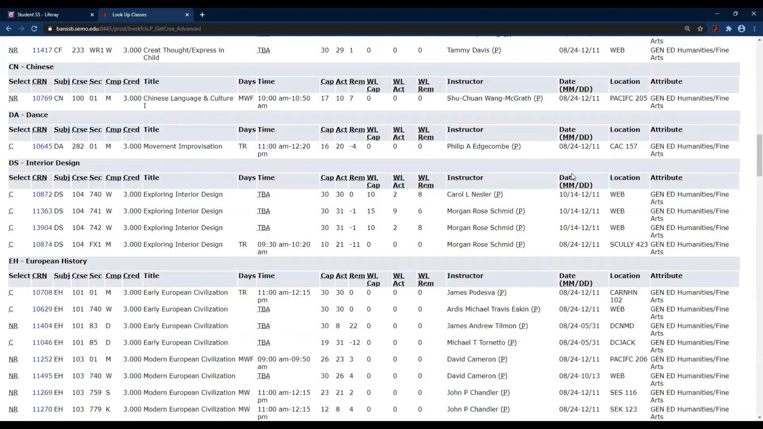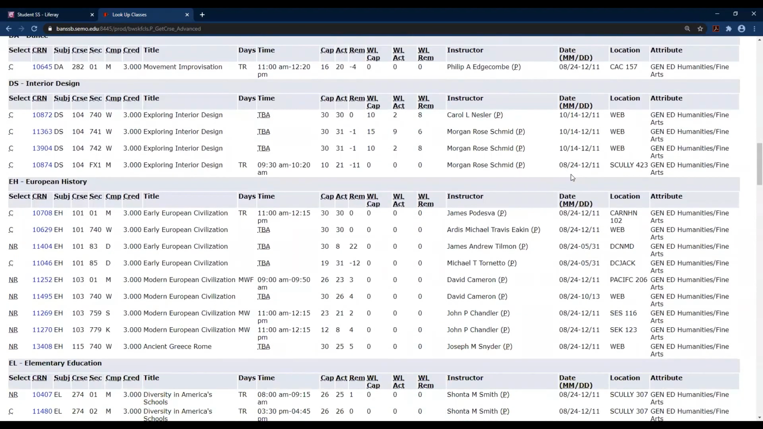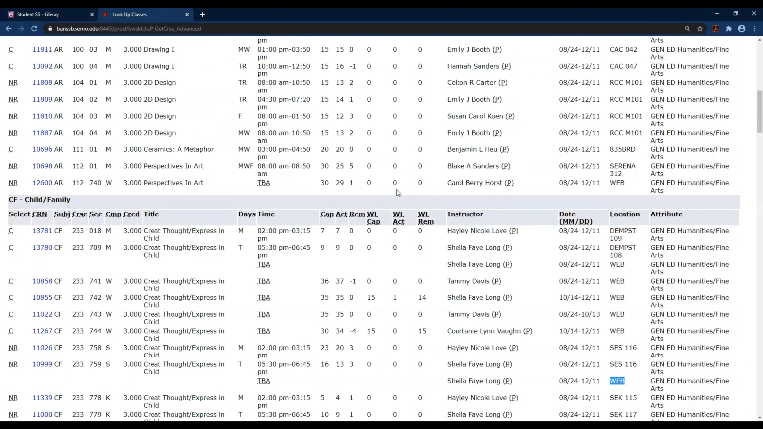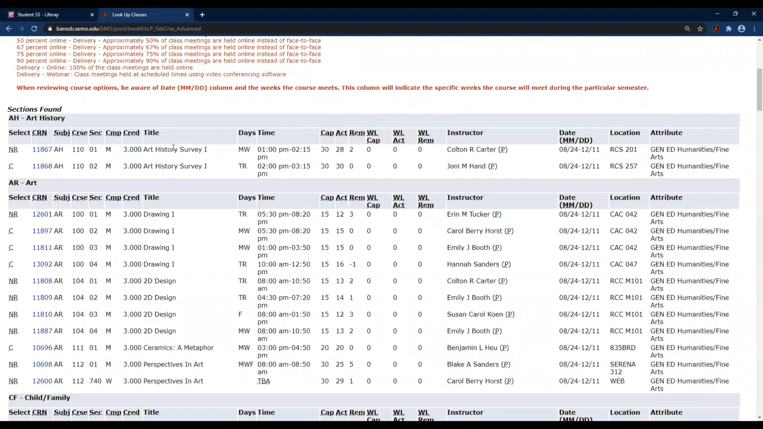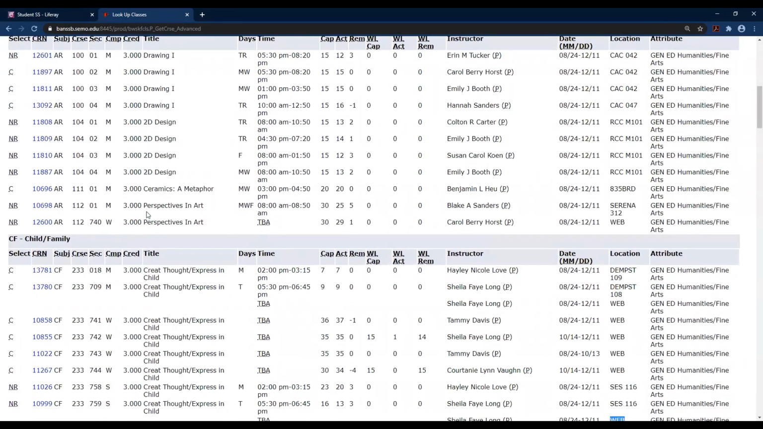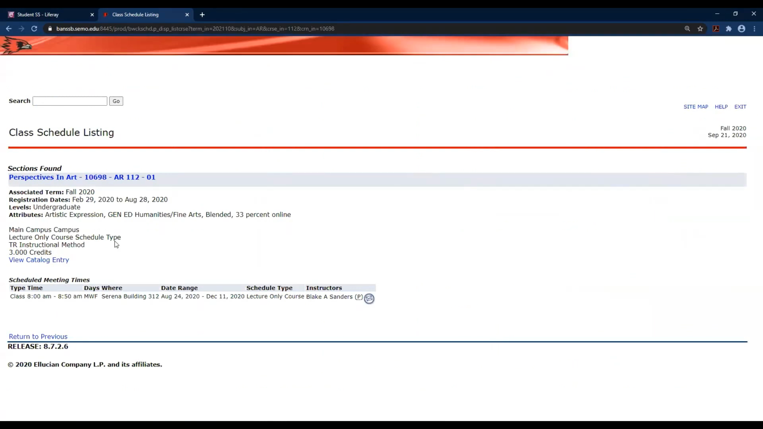Something else to keep in mind is that if you're looking at this list of classes and you're really overwhelmed by the number of options that you've got, there's a couple ways that you can look at what classes you're choosing between. If you look at the title, it's going to give you a general idea. So if I look at Drawing 1, I'm most likely going to be doing some basic drawing in that class. However, if I go further down and I see Perspectives in Art, I have no idea what that class is going to be about. So if you go over here on the side where it has the CRN code, click on that. It gives you some basic information about the course. It tells me that it's 3 credits, it's an undergraduate course, tells me where it's located and who's teaching it. Click on View Catalog Entry.